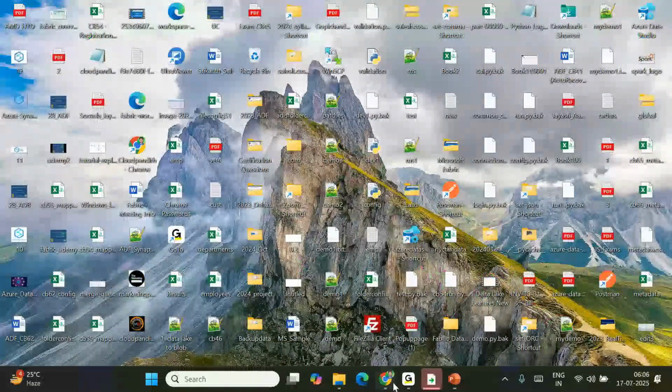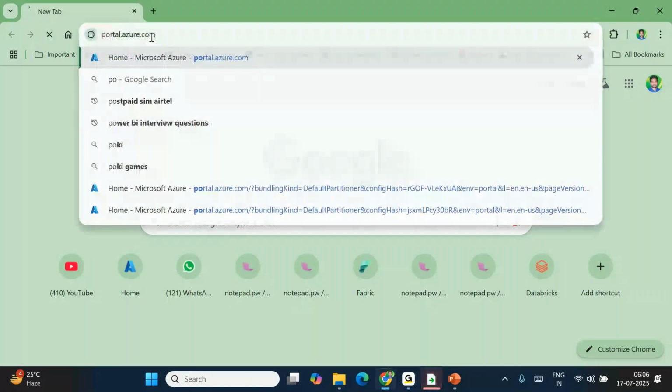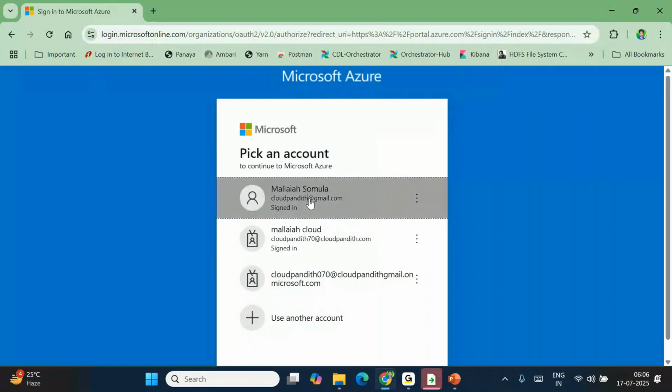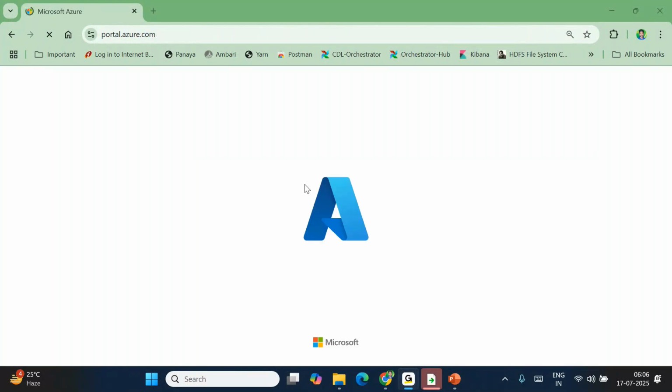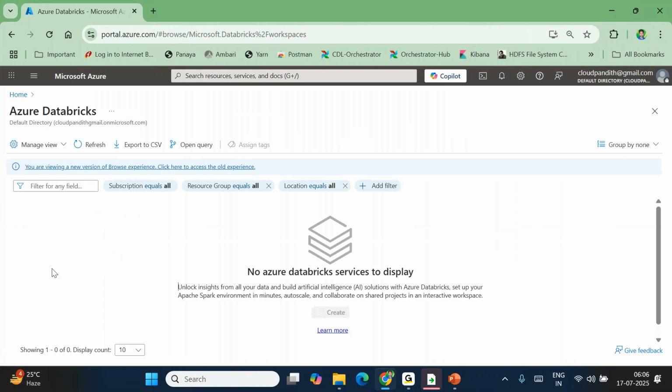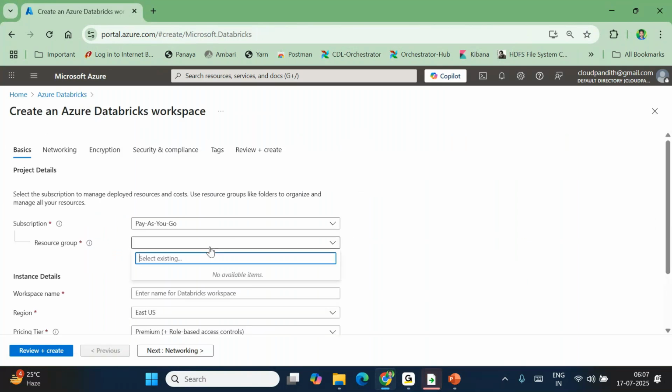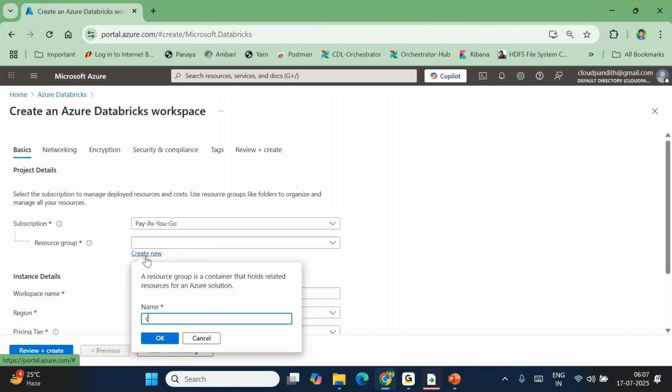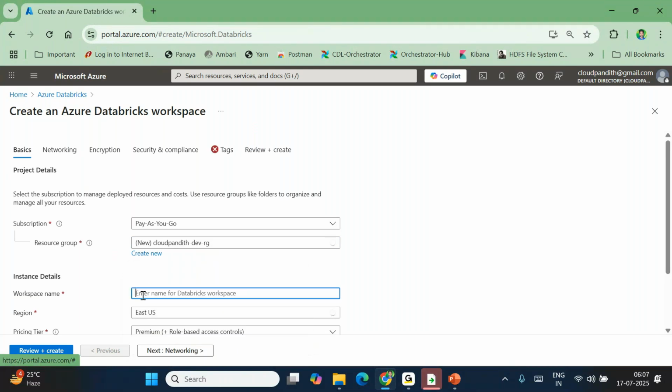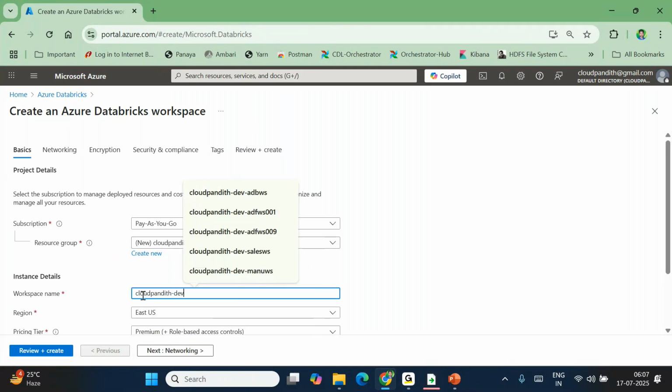Okay. So let me log in to portal.azure.com. Let's create Azure Databricks for today also. Okay, let's go to Azure Databricks and click on create Azure Databricks. Then I'll click on create new. So I'm creating one resource group, and then I'll give the name of the Databricks workspace.